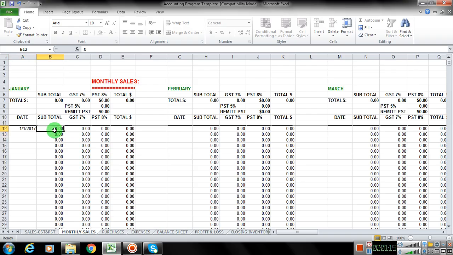So let's say for January, we sold, what did we sell? Let's say we sell $12,000. Okay, so we did $12,000, and it calculated our taxes. We have 7% and we've got 8%. So 12,000 for January. The next one will be January 2nd, 3rd, 4th, all the way like that.